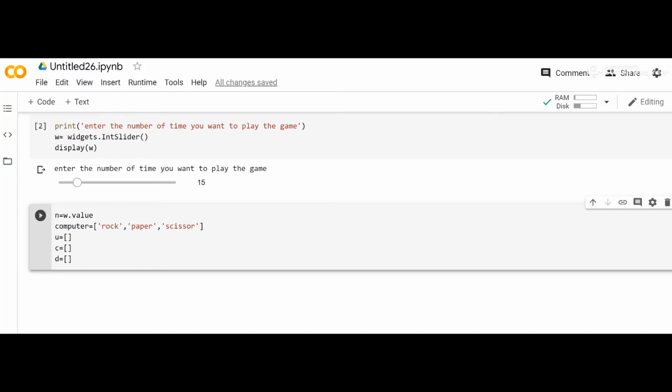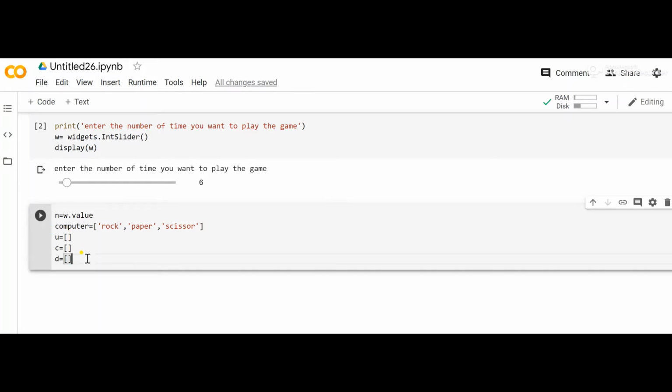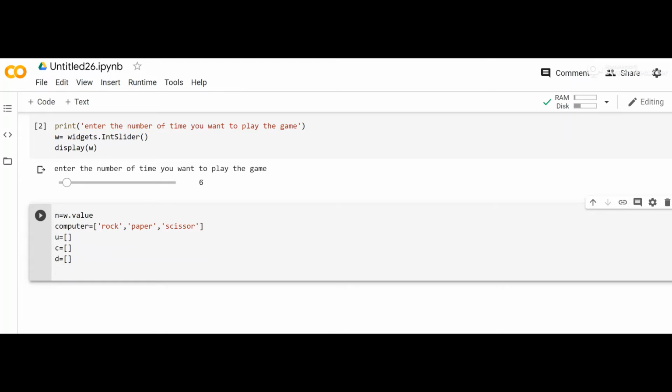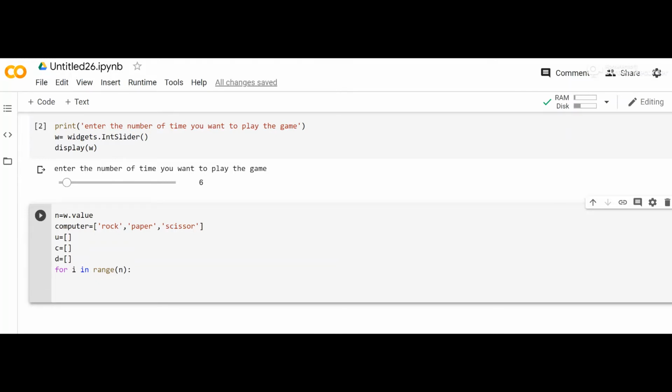Now we have to play this game n number of times. So here, since our slider is 15, I would just say let it be 6. So the n value is 6. Now I'll create a for loop which would run n number of times. So whatever will be written inside this would loop n number of times. Every time the loop begins, we want the user to give input, whether it's a rock, paper or scissors.